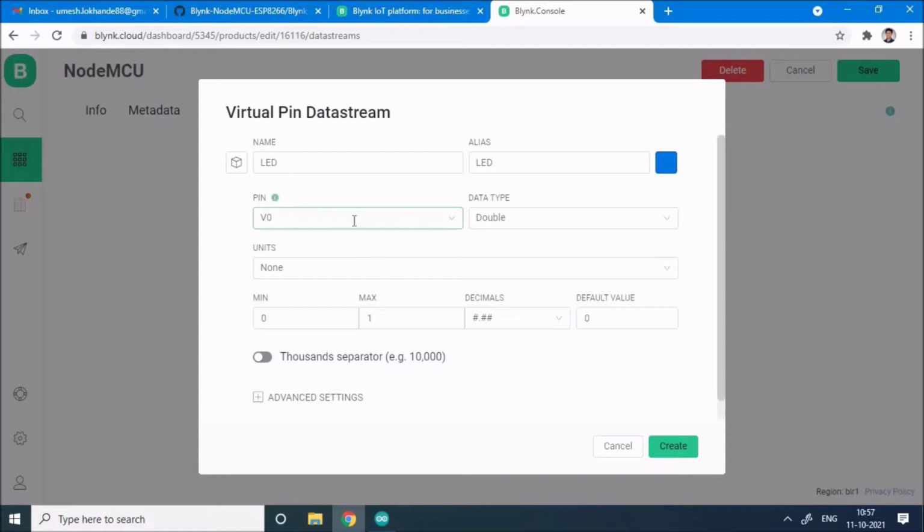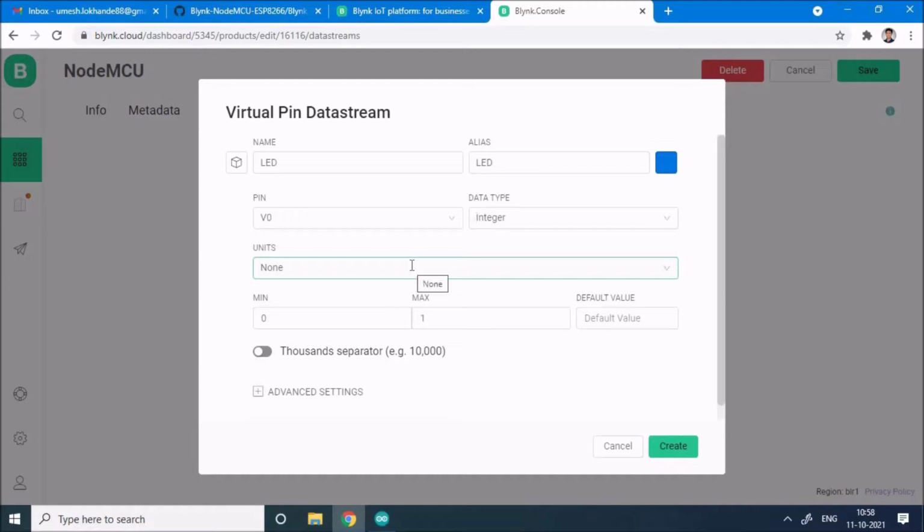Now the pin, if you know the way the virtual pin works, you can define 0 to 255 virtual pins, and since we have only one device that we want to connect, that means our LED to NodeMCU ESP8266, we are happy with pin V0, which comes by default, and the data type will be integer for us because we just want to send 1 and 0, nothing special, so integer is fine for us.